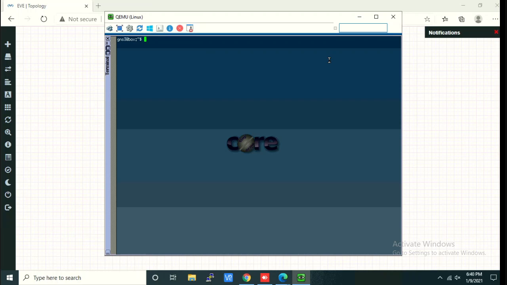Hi everyone. We are going to configure a static IP address on Tiny Core Linux and make it permanent.